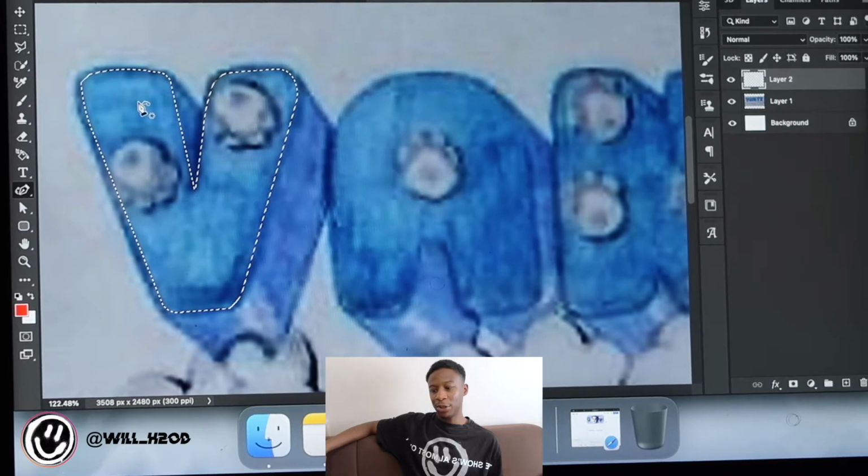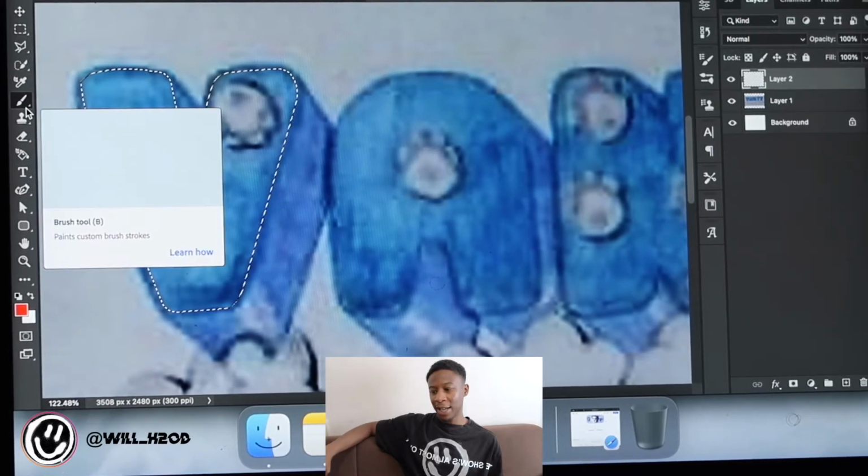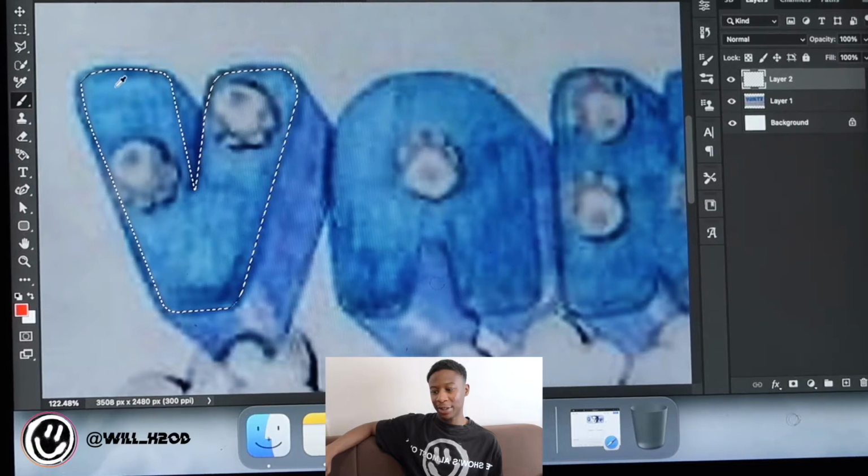And then next, what we're going to do is just fill this in with the color. So to do this, it's brush tool, B on the keyboard. Then you're going to hold Alt and then you're going to click on the color. And as you can see in the bottom left, it gives you the exact color that you've clicked on. That's called color selection.